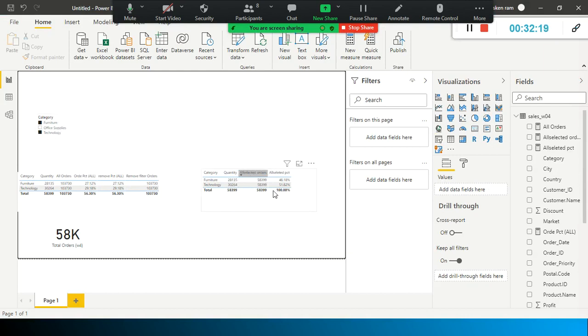So what happens here? Because of which this table got filtered with the two categories' total value. Only the two categories' quantity sold is summed up, and with this we are going to do this calculation. So this total and this total are different. This is the difference between ALL and ALLSELECTED.